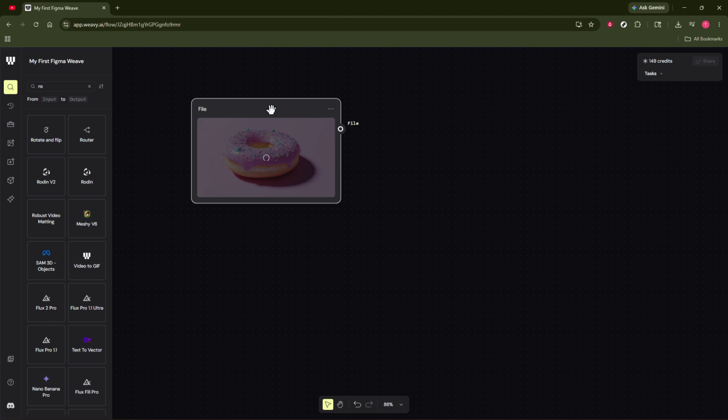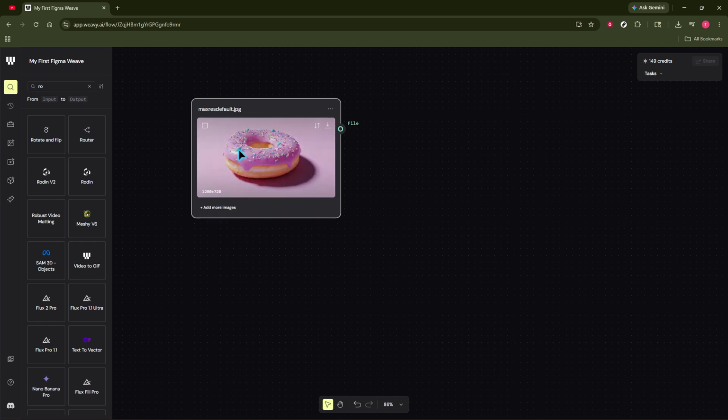Pick a clear, well-lit reference that represents the texture you want. Higher resolution images generally help the model infer more detail. If you're unsure, start with a single clean texture photo and iterate from there.